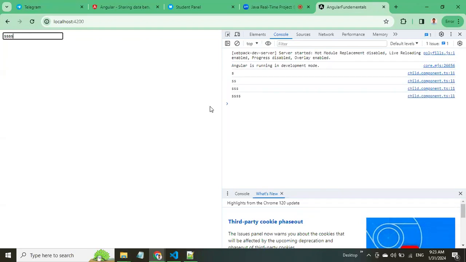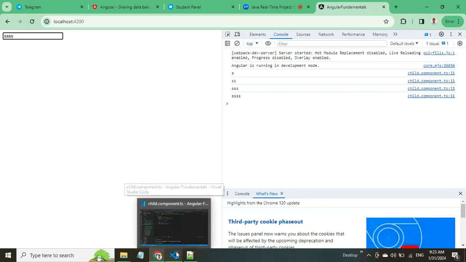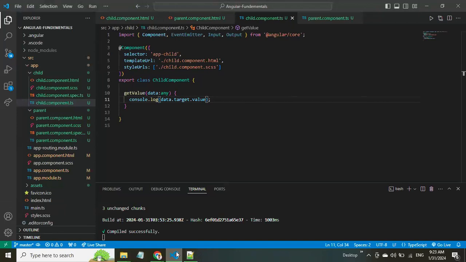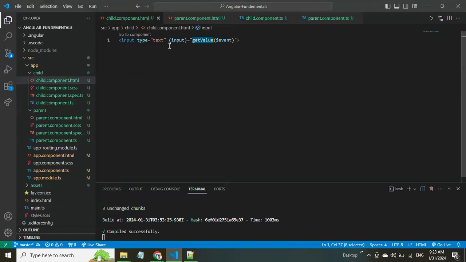Now I need to pass this data from the child to the parent. How can we actually do that? If you go to the child component.html, we have placed one event. What is the event name? Can you tell me, Mohammed Kazim Ali? Input. Yes, that is the event name because it is wrapped with parentheses. Now, how to define an event? Do you have a parent reference inside the child component? No, sir.